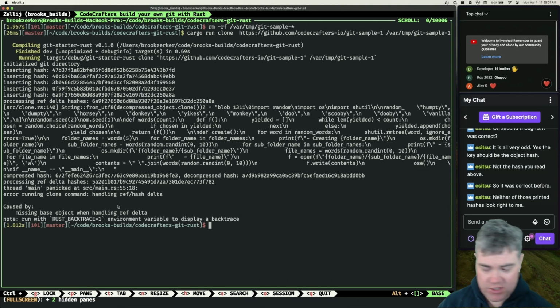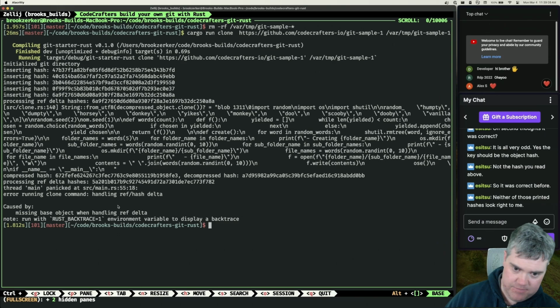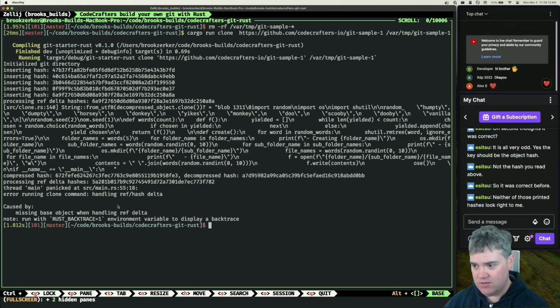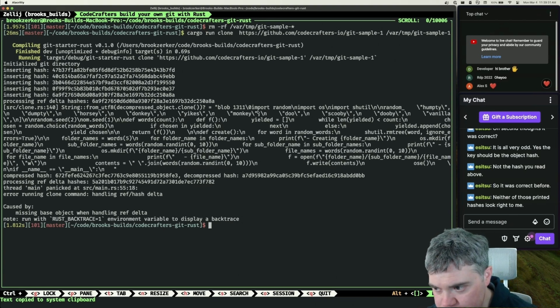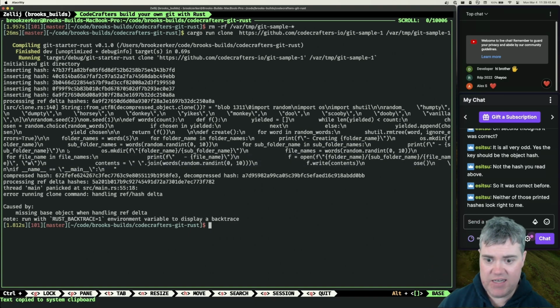Neither of those printed hashes looks right, which is interesting. So this is what we get when I try to print this out. So what do we have in here? We have a blob that has this random import. So to me, that's telling me that I wonder if this is unfinished. I didn't go through enough.